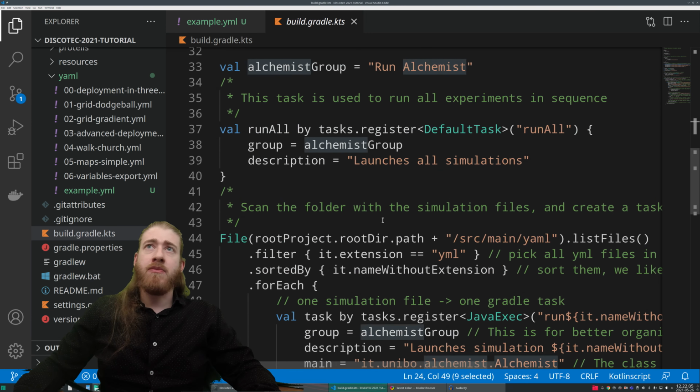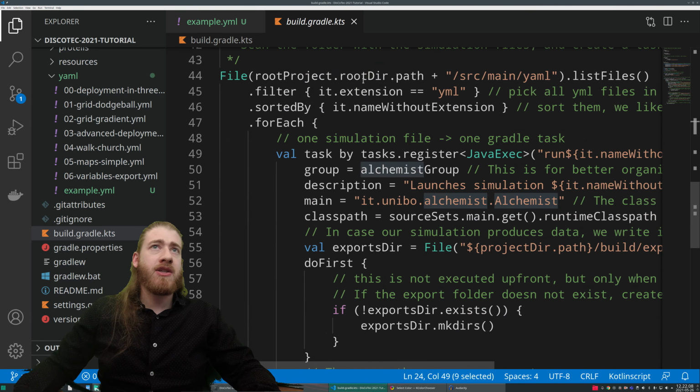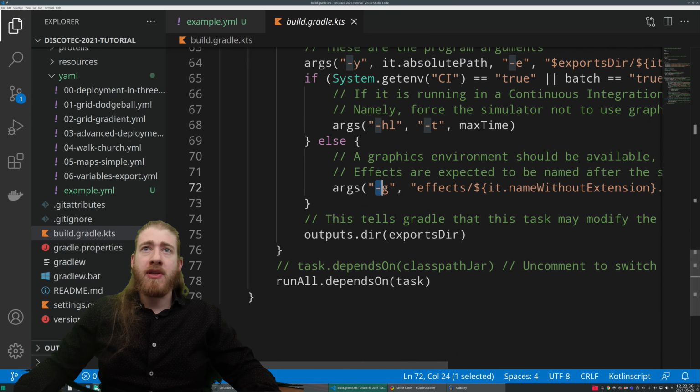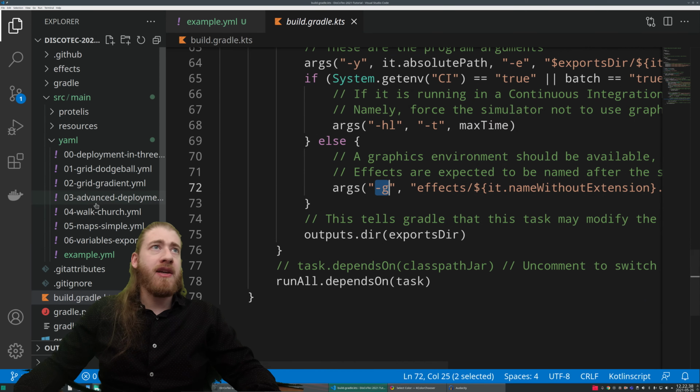How does it work? Basically, I wrote a custom task which searches in the src main YAML folder and for each file it creates a Gradle task that executes the simulator for us by passing the arguments. The arguments that are passed automatically are, of course, the simulation file to execute, an export directory that we will see at the end of the tutorial, and it automatically loads an effects file if it exists with the same name of the simulation.